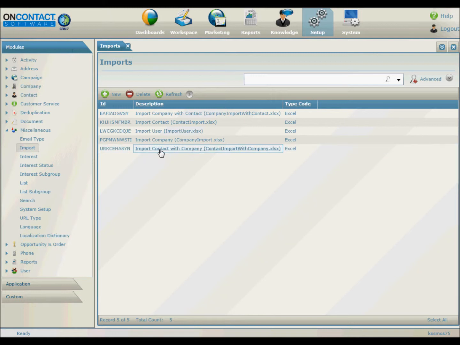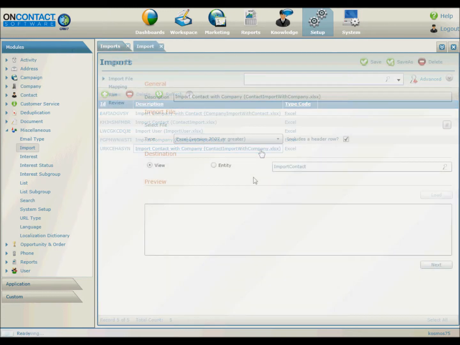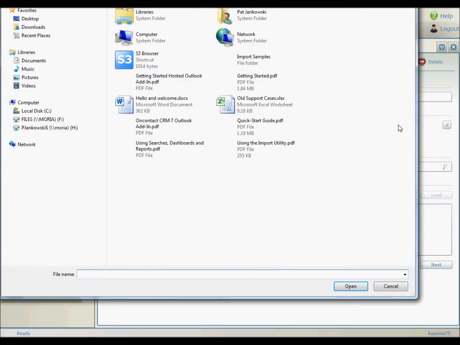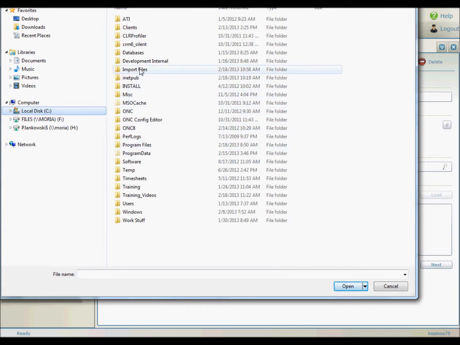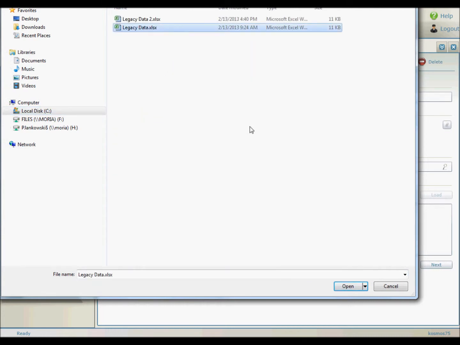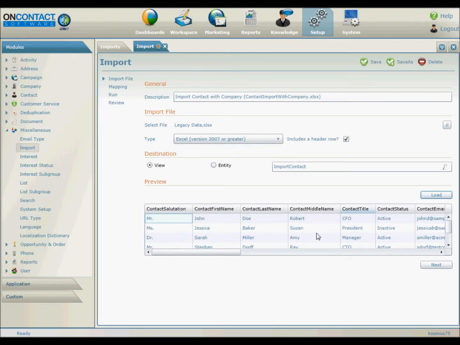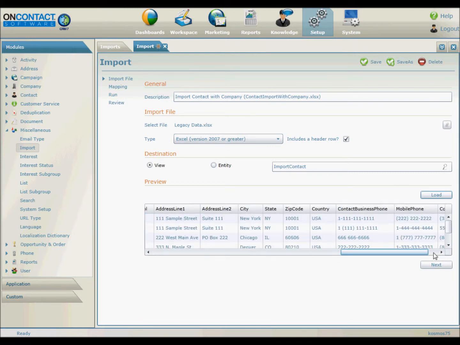So the steps are, number 1, pick a template that matches your data. As mentioned previously, we'll use the Contact with Company template since it matches our data file. Clicking a template will open the import file page. From here, click the Select File button on the right and choose your import file. Note this file must not be opened in any other program or the import will not be able to load it. Next, click the Load button, which will load and display the first few rows of your data file in the preview window toward the bottom of this page.